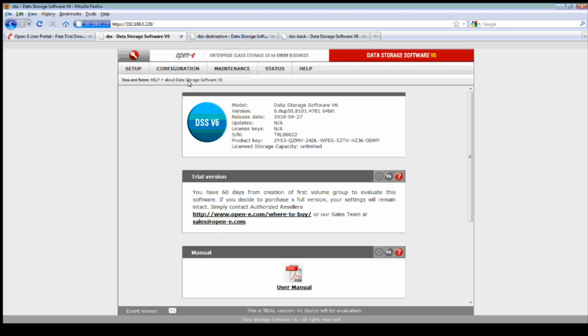So let's begin with the DSS that I have set up here. You'll see that I have really three servers here. One is the DSS, which is 0.220. This is going to be my source server, a DSS destination server, and a DSS backup additional server.